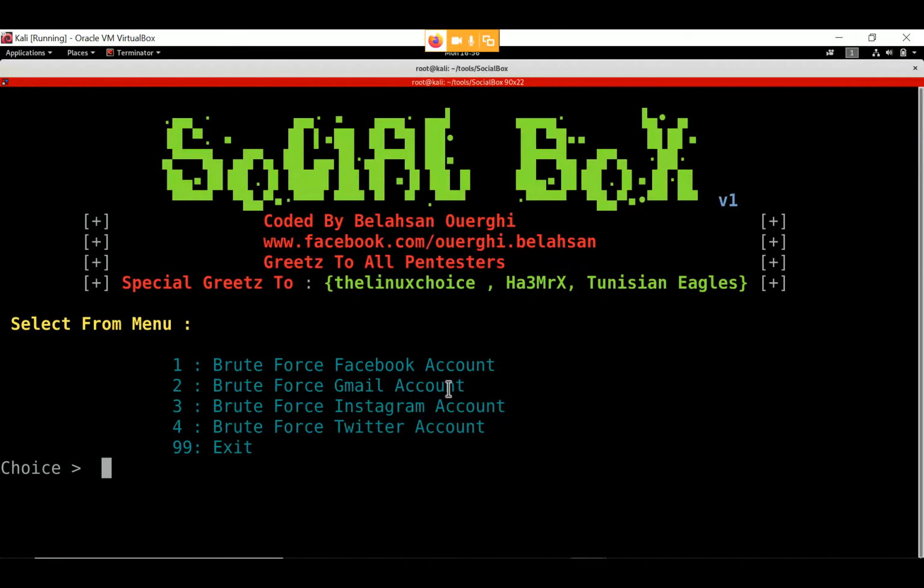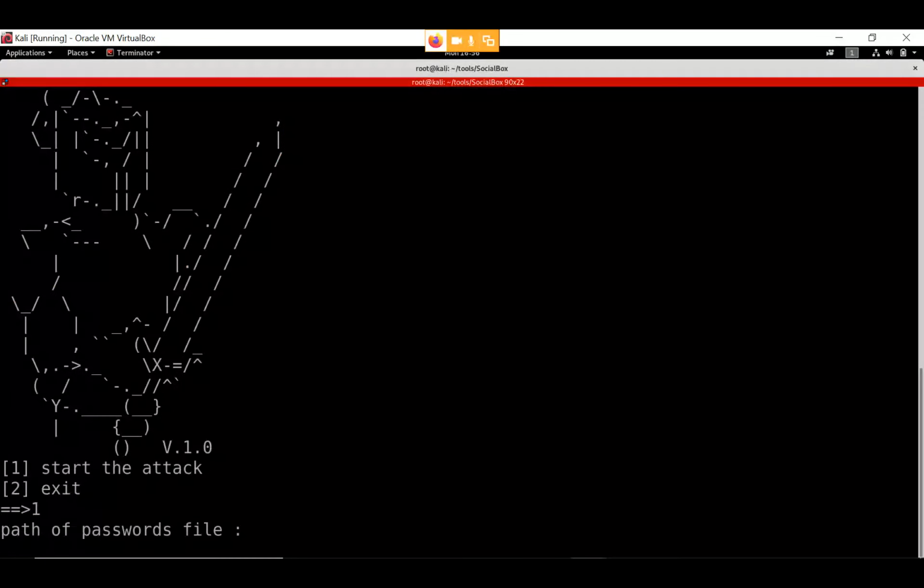I don't know whether it will work. Path of password file, so press enter. It won't work. Let me quit this. There are other tools to brute force.